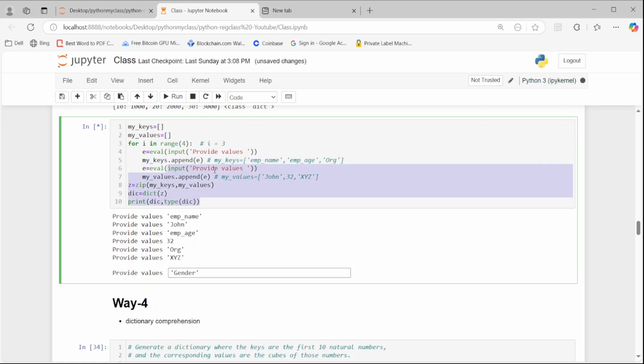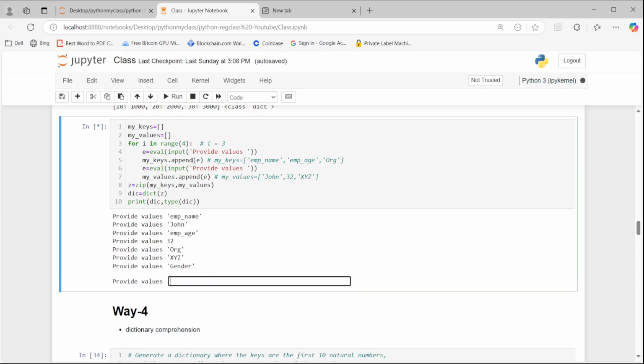After I have given gender here and I hit enter, line number 5 will be executed, and then line number 6 will also be executed, where you will be asked to provide a value again. Now here I'm giving gender. So here the value of e will be gender. Once I hit enter, internally gender is passed here, and this append method will append gender at the end of the list, that is my_keys. So here you will have gender at the end.